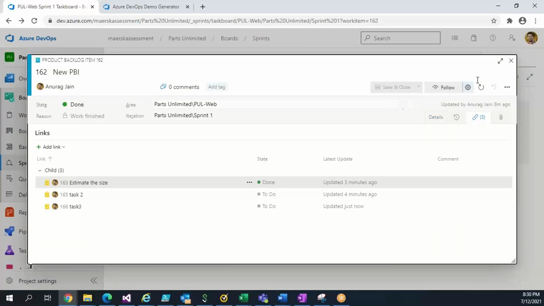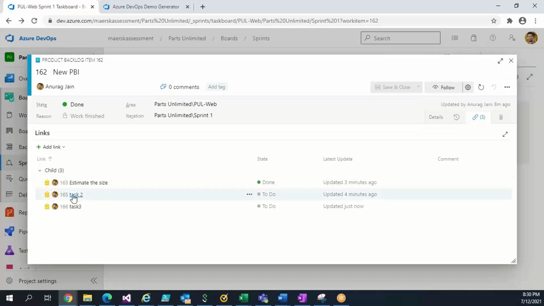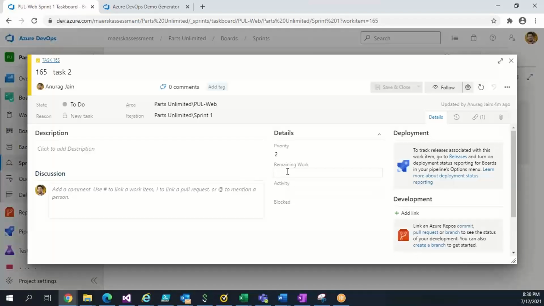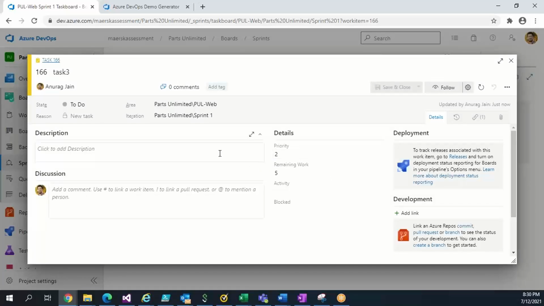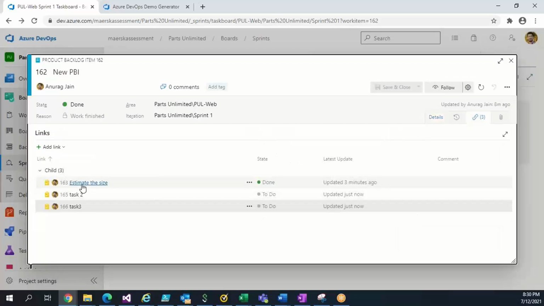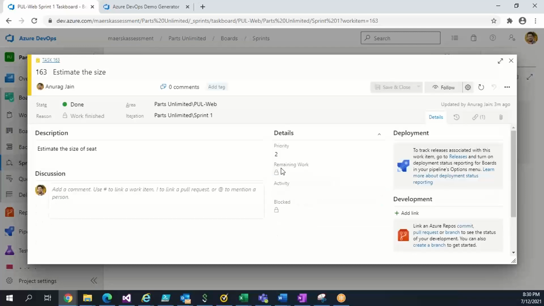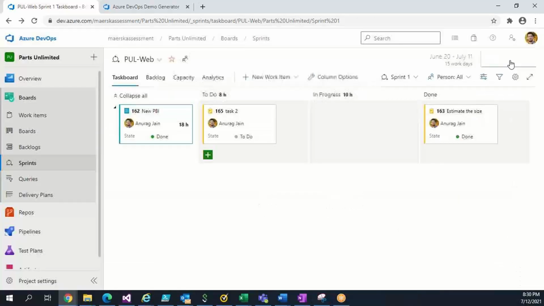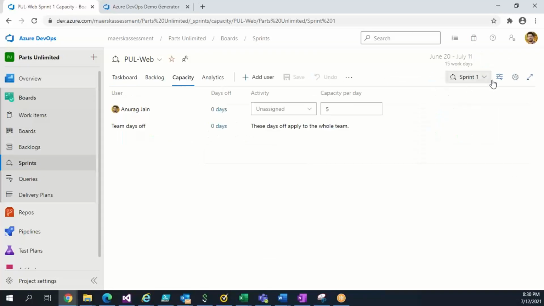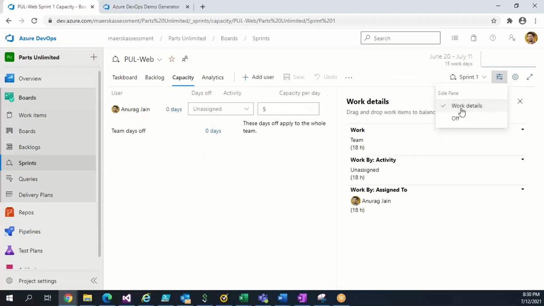So in this task, I have 5 hours of work to be done. And if I open task 2 again, in this task I have 3 hours of work to be done. And this one is done. Because this is moved to done, we cannot change it, so I'll move it back somewhere else. I have some 10 hours of work done. Okay, and save it. Now if we go back again to the capacity, and here in work details, we'll see.